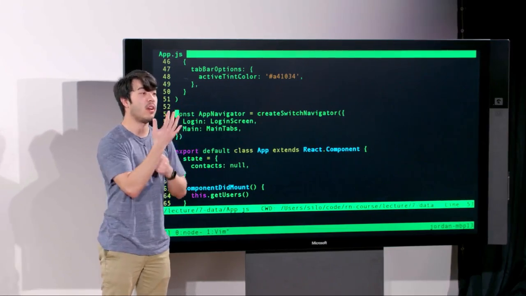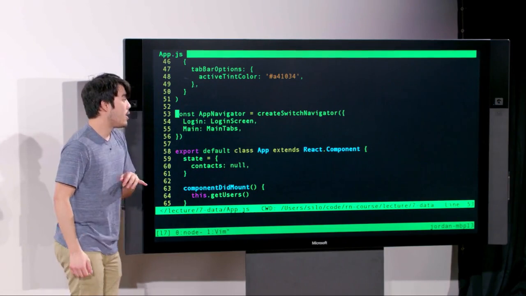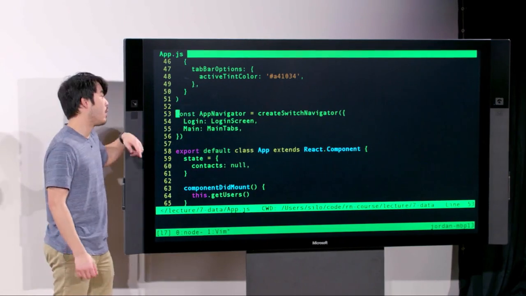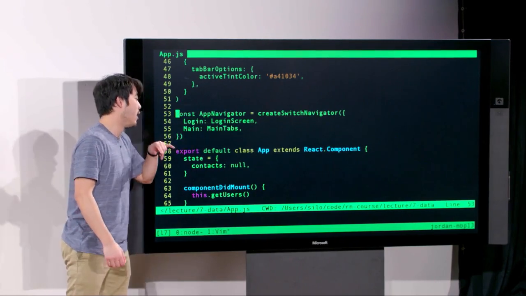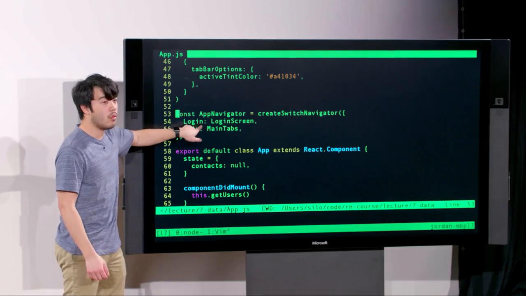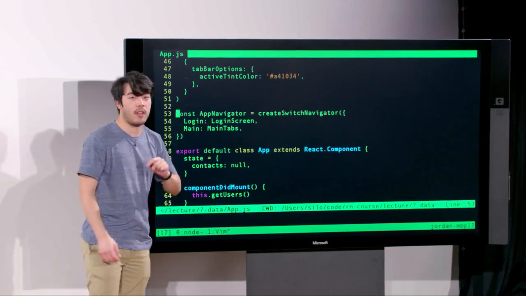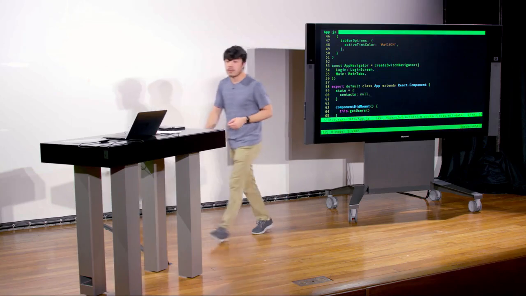And when you switch in between, they're actually unmounted. And so there are two screens on the switch navigator. There's the login screen and the main screen. And so we want to actually be working in the login screen. And so let's go ahead and find where that login screen is implemented.